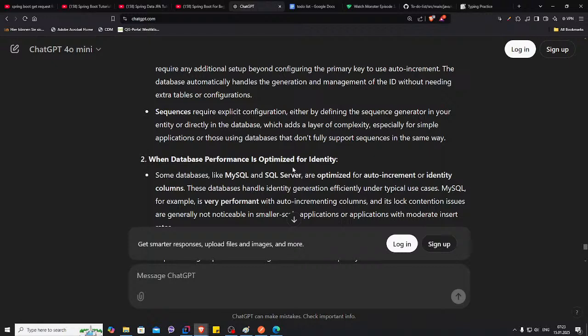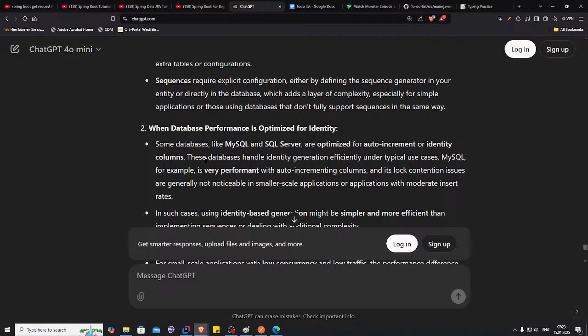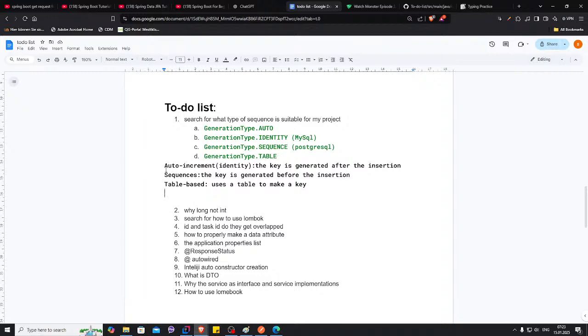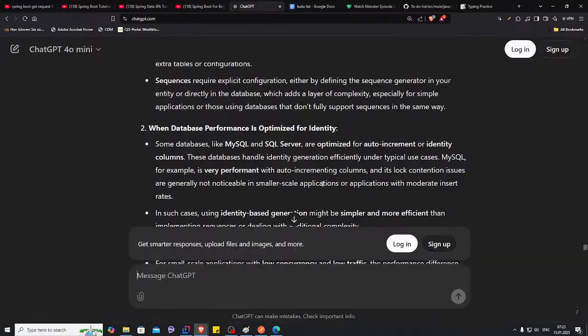When database performance is optimized for identity. Some databases like MySQL or SQL Server are optimized for auto increment or identity columns. Okay, now I'm getting confused again. Is auto increment identity, or is there a difference? Is there a difference between the two? I don't think so.